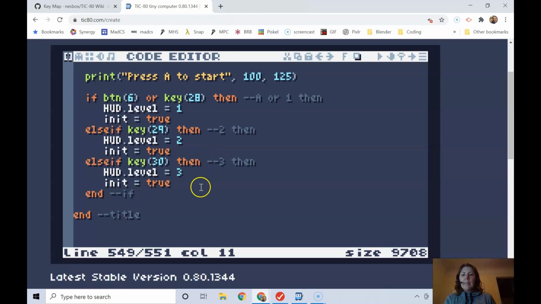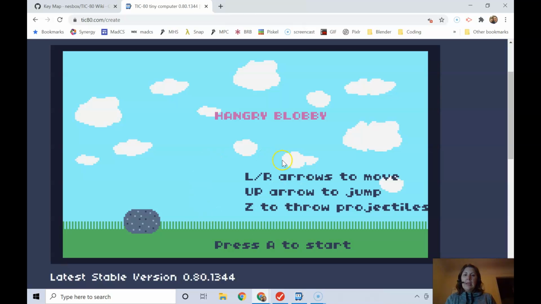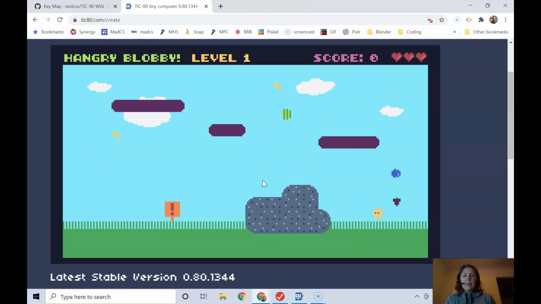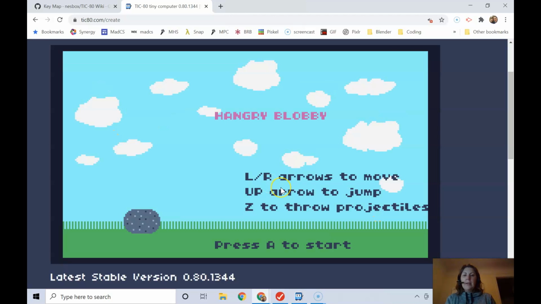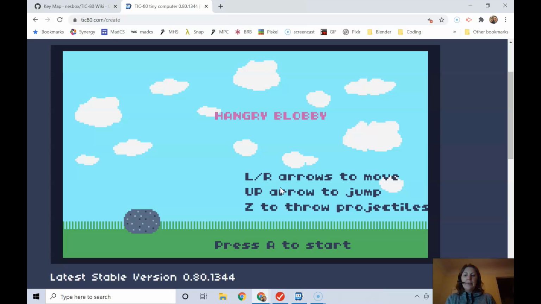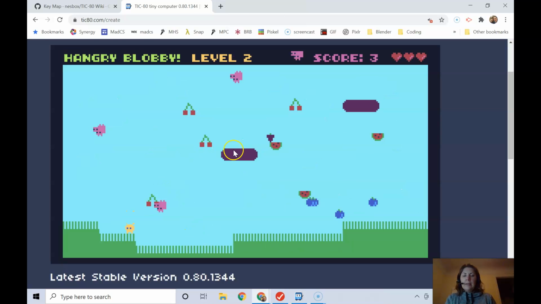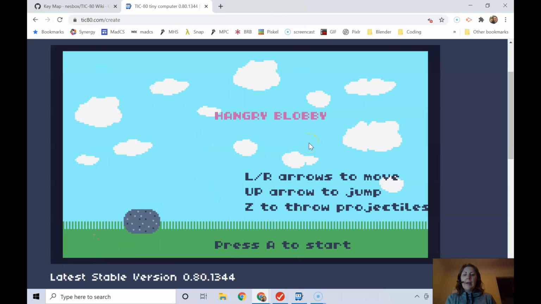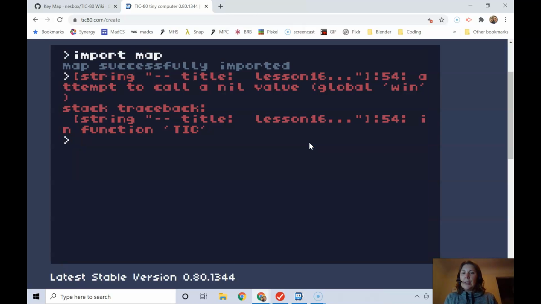So now if I run my code, I should be able to press the A or the number 1 in order to load up level 1. I'll try A, that works. I'll rerun and try 1, and that works. Let me try level 2, and I can go directly into level 2. I'll rerun and try level 3, and it shouldn't work because I haven't actually done anything there yet. I'm trying to call the win function, but I haven't created it yet.